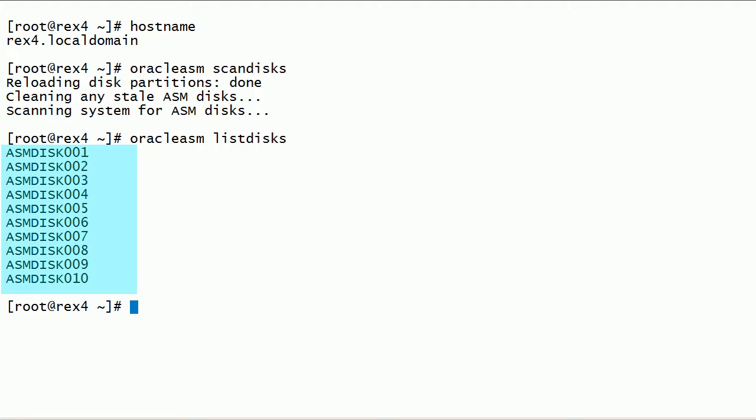As you can see here, we have the same 10 ASM disks on this REX4 server. Now, we have shared storage ASM disks attached to all of our cluster nodes, and our cluster nodes are ready for Oracle Grid Infrastructure software installation.